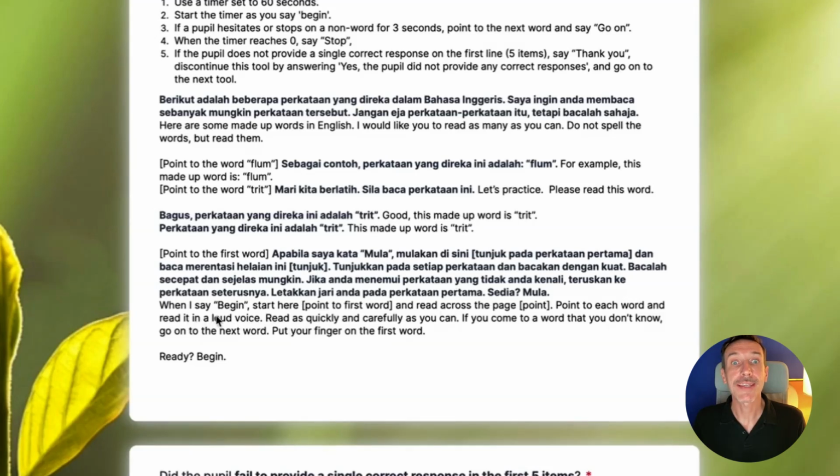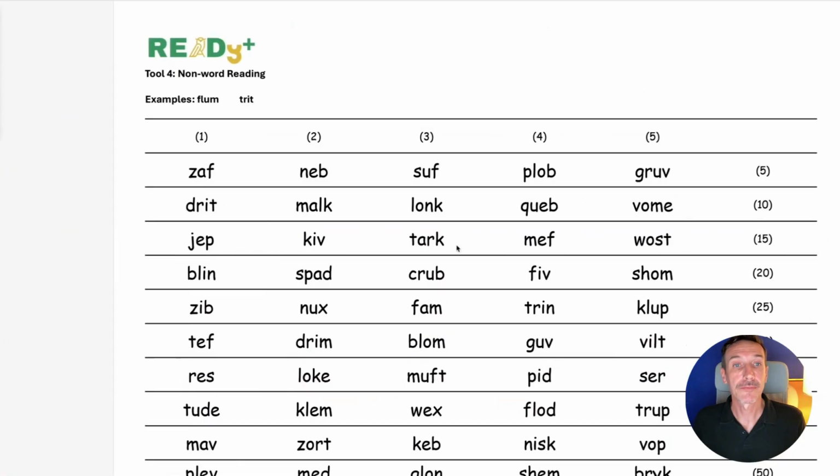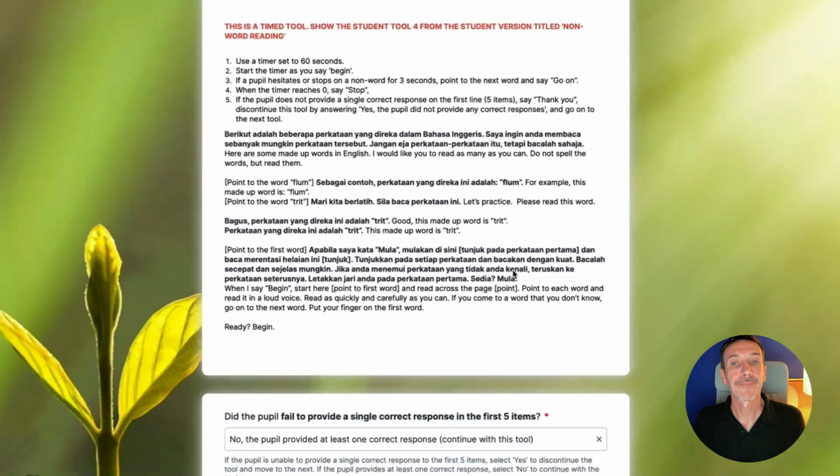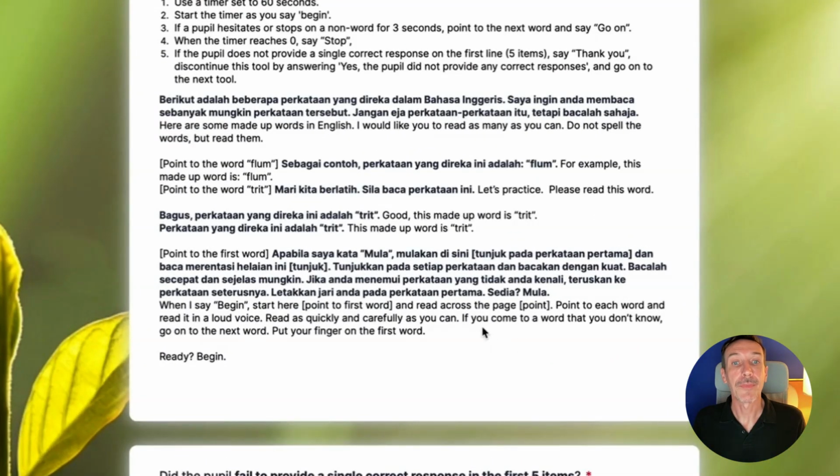Finally, you'll say, when I say begin, start here and point to the first word. Point here and then tell them to read across the line and then move to the next line. You can show them with your finger. Tell them, read as quickly and carefully as you can. If you come to a word you don't know, go on to the next word. And ask them to put their finger on the first word.